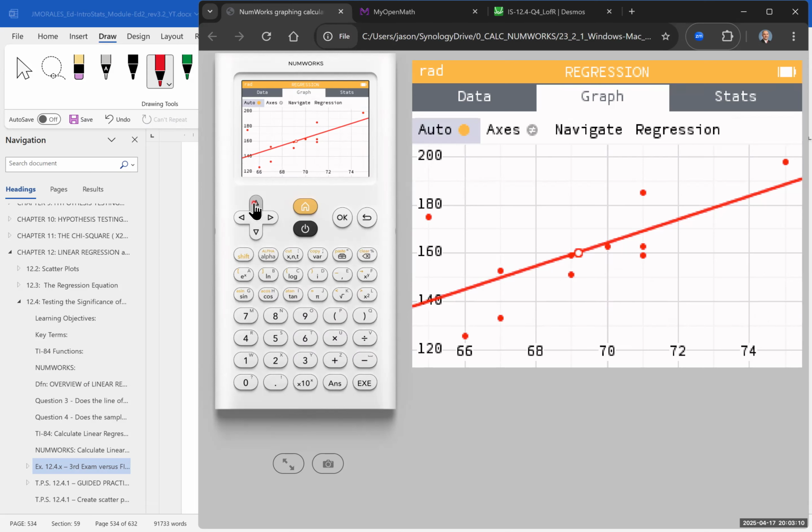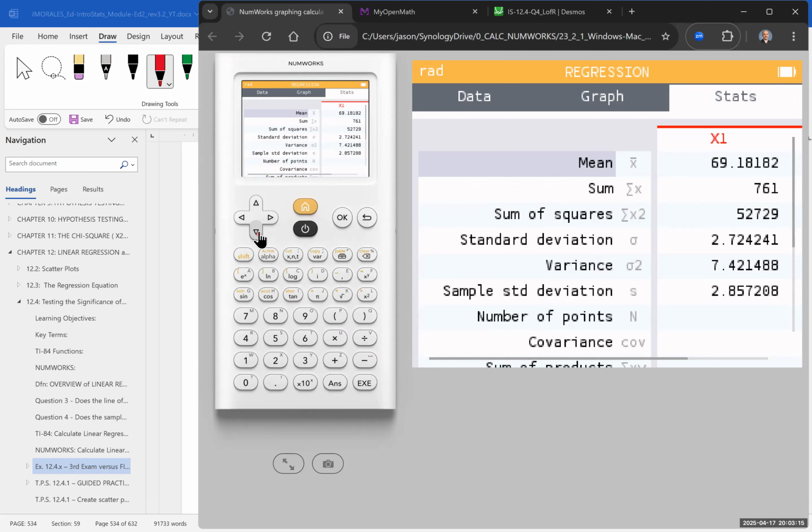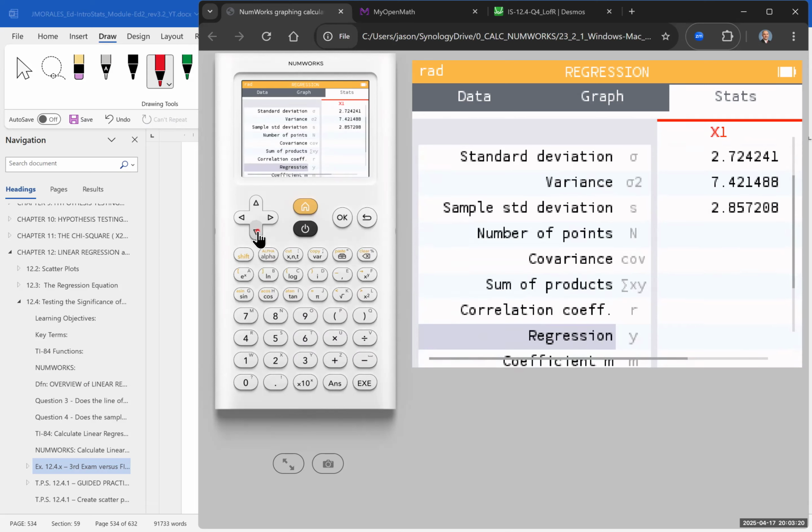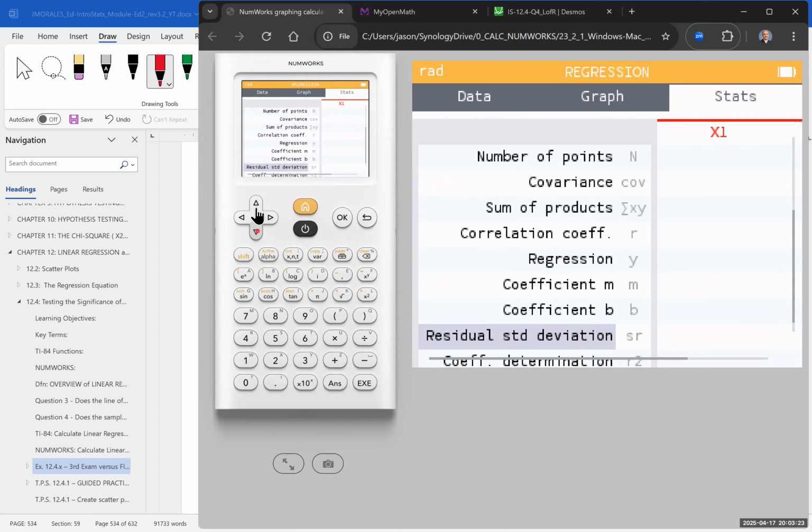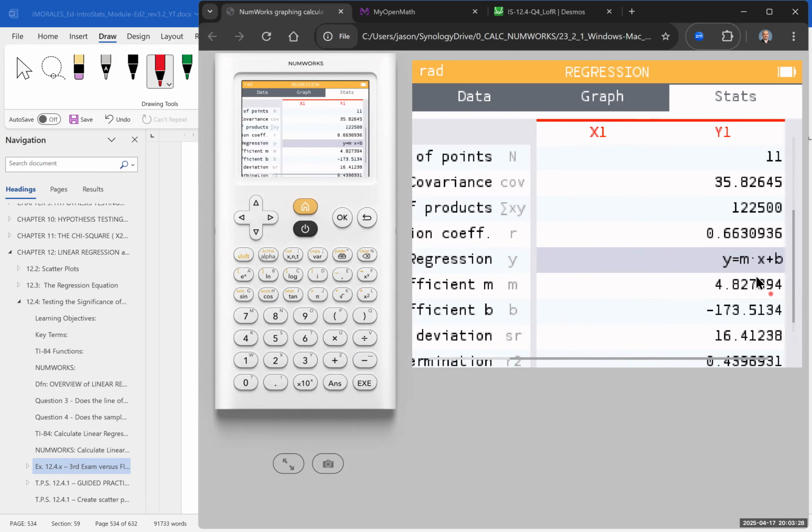So if I hit the up arrow to get up here to these tabs, and I go back to the Stats tab, what you'll notice now as we scroll down, there'll be a new row which has this one that says regression. And so we're doing a linear regression, which is y equals mx plus b, and m, which is our slope, is 4.827394, and b, which is our y-intercept, is negative 173.5. Okay, so it gives us these values here as well.